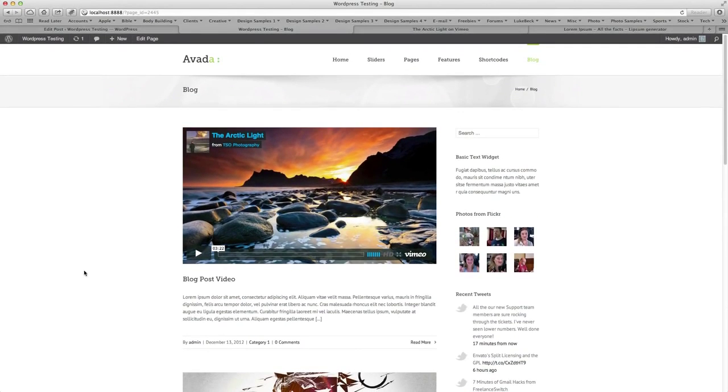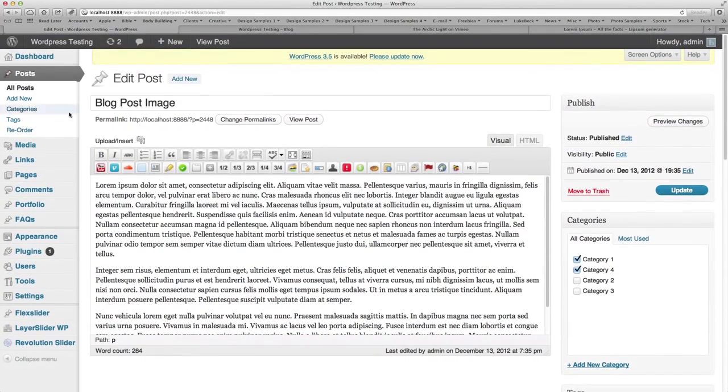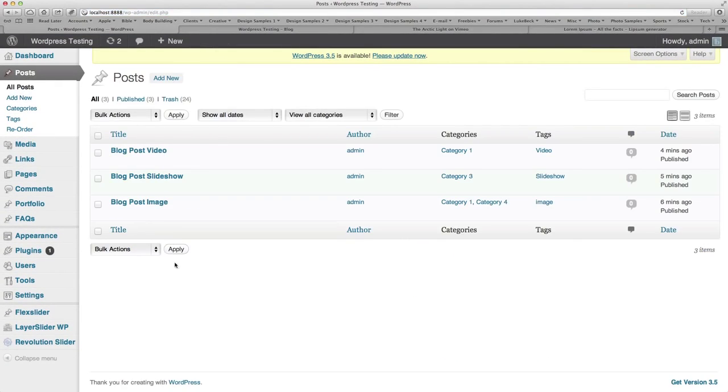The only other thing I would like to show you would be the way you can organize the post. Posts are always organized by date, as you can see over here. It always goes from newest to oldest, 4 minutes, 5 minutes, 6 minutes ago. That's just the default way it's set up.